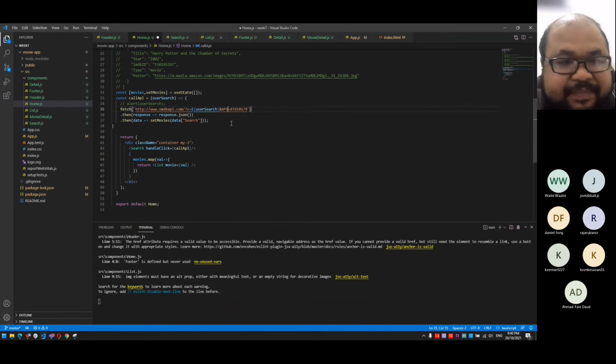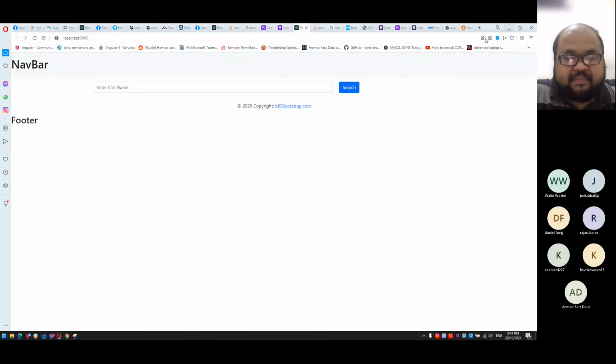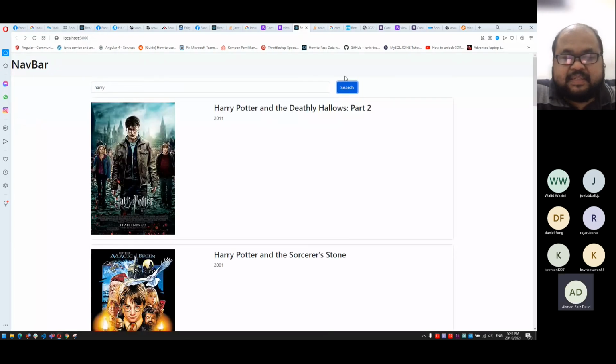API key equals to. Kecil. Huruf kecil. Ini. Equals to. Save. Run code. Right. Alah, error pula. Okay. Thank you, sir. All right. Anyone else?